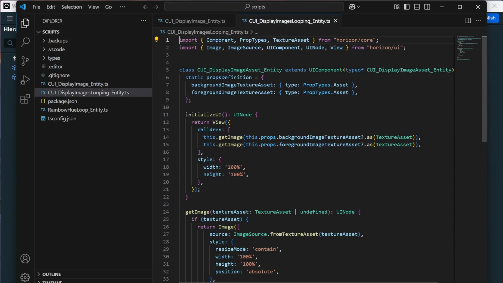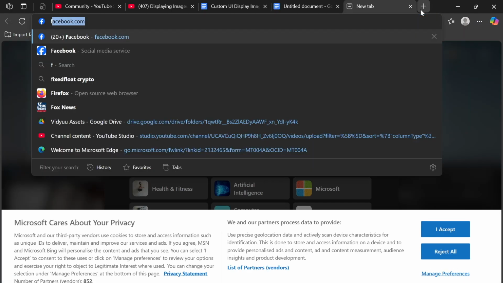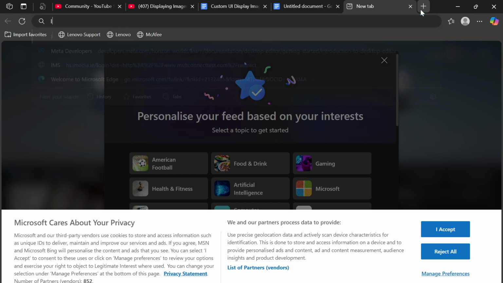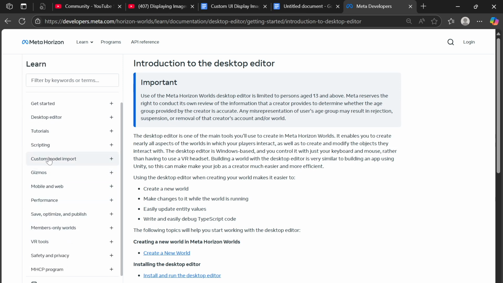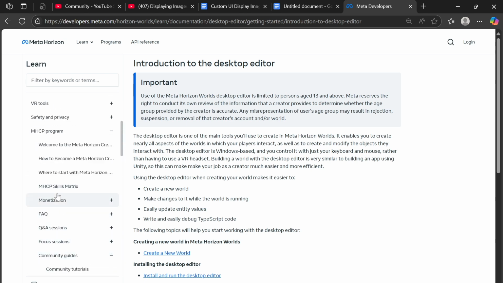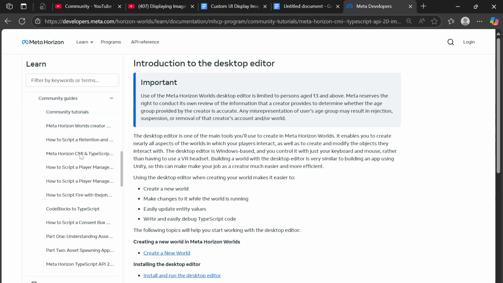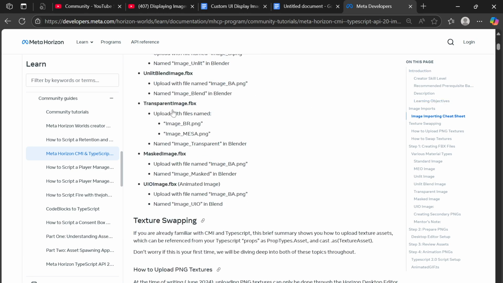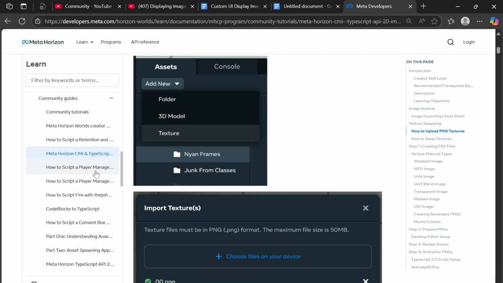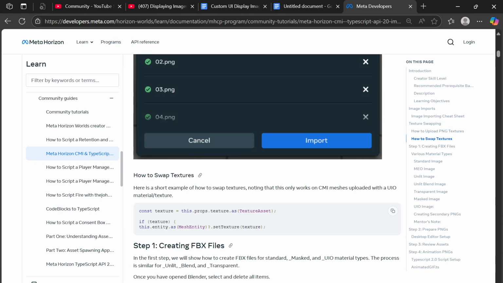Now, the goal is to create an array. If you haven't seen my tutorial on this, you can find it online. It's not too hard to find. If we go to the Learn website, not the forums, there's a section under MHCP program, community guides. Is it this one? It's one of these. Import images and add texture animation. This is one that's very similar. And then I did another one on custom UI, didn't I? So yeah, this one's really good.